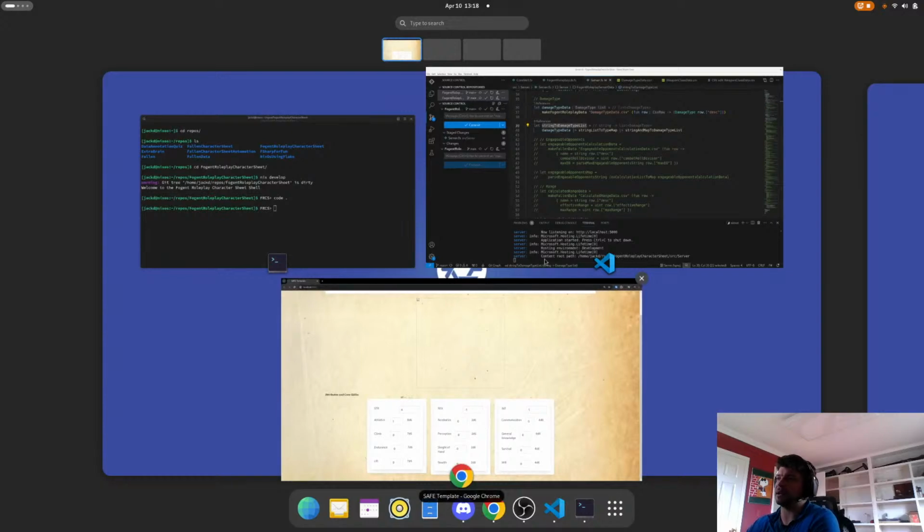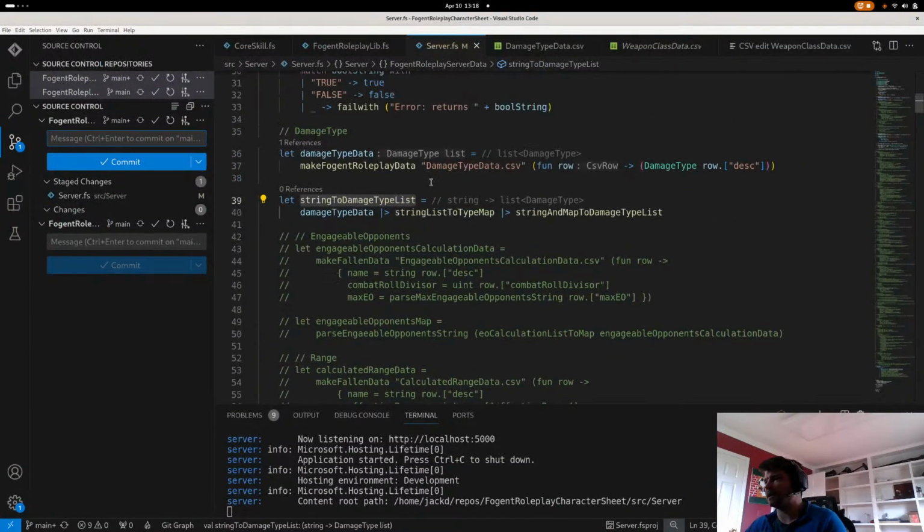There's no point in passing over all the damage types that exist at this point. Maybe at some point, if I build some UI where people can build their own weapons and stuff in a UI format, that'd be pretty cool. Okay, I'm going to say here, added a string util function.